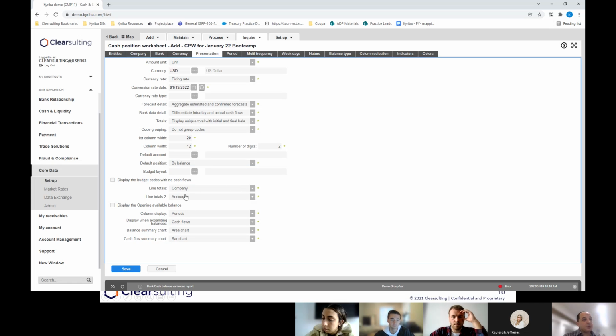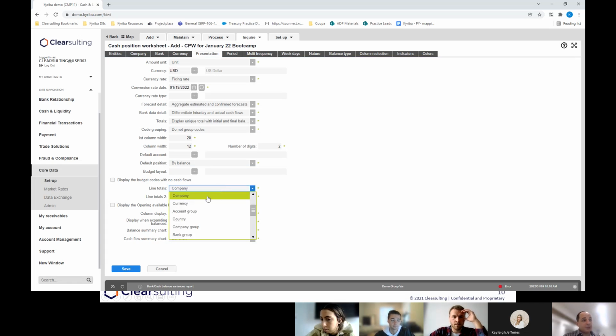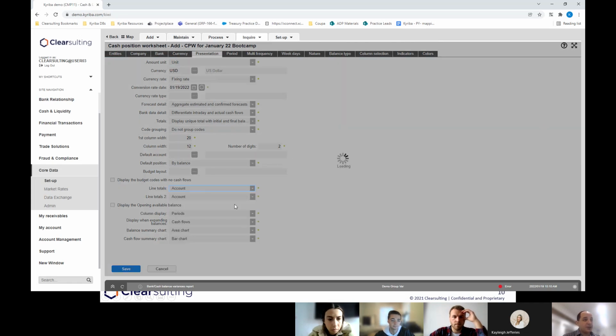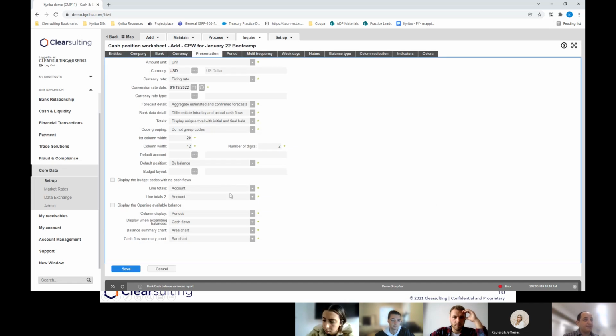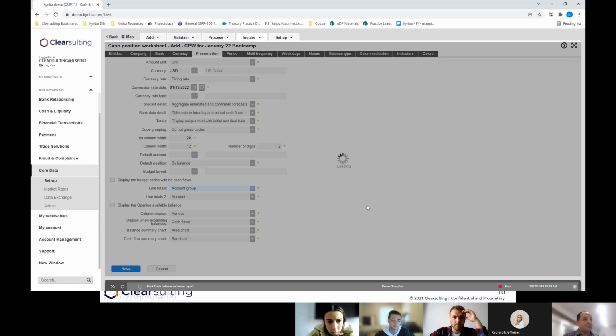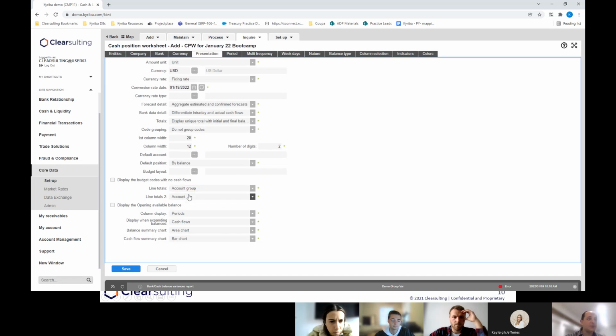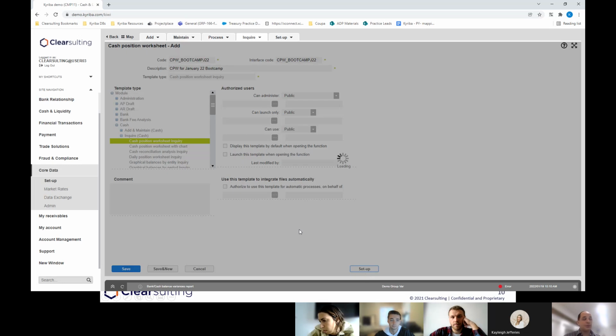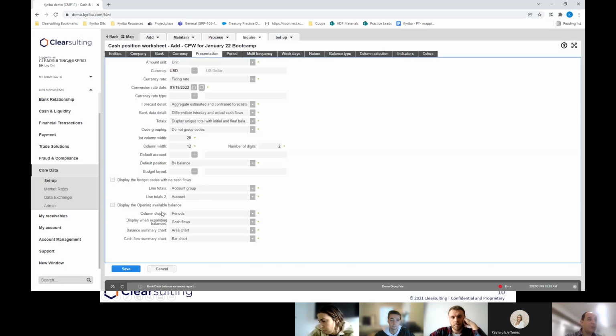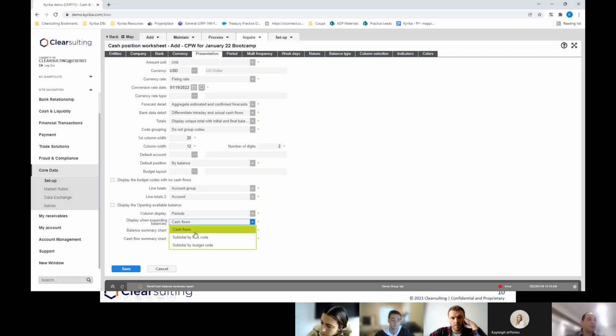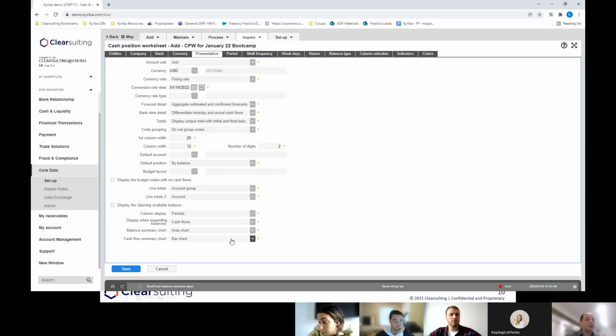We can also set up subtotals. Remember, we saw that you can subtotal by country, company, bank. If you don't want subtotals at all, you would just say account across the board. But if we wanted to see, let's just do account group. And then it will give us a subtotal of all our accounts in our account group. There are some other options here. You can change your columns. You saw before when you roll down a specific view, I said, show me cash flows. So there's lots of little things you can play with here, but the key ones are what we just covered.